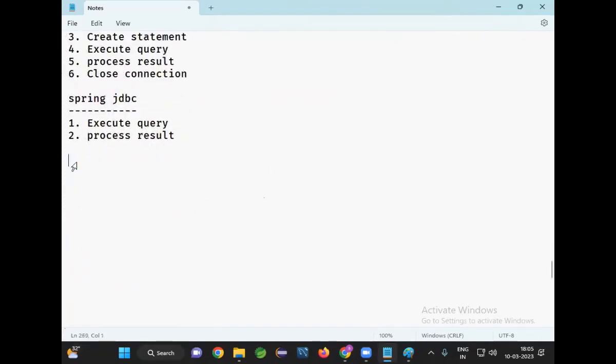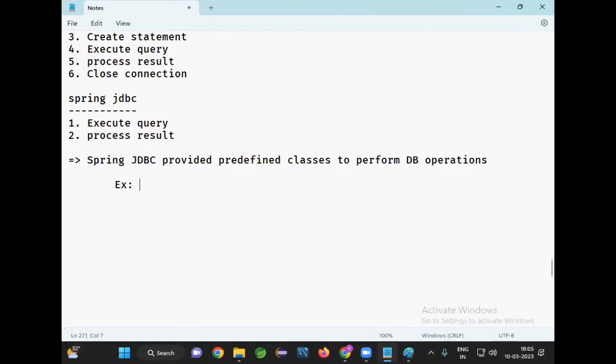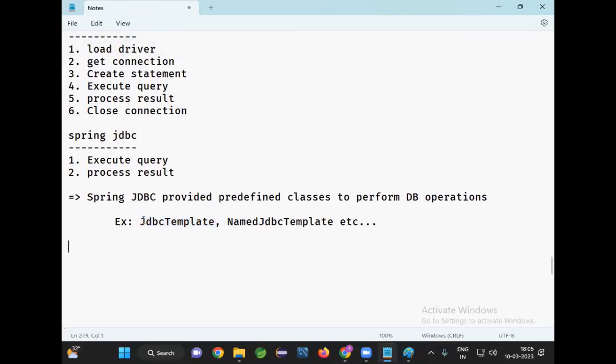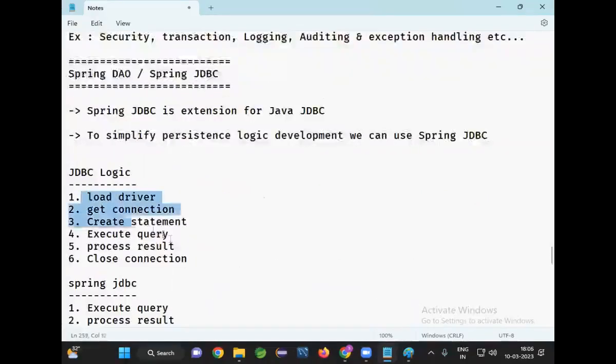Spring JDBC provides predefined classes to perform DB operations. What is the example? JdbcTemplate, NamedParameterJdbcTemplate, etc. Like that, there are several predefined classes available. Now, if you want to insert a record, create the object for the JdbcTemplate and call the method. That's it. You no need to take care of all the 6 lines of code.